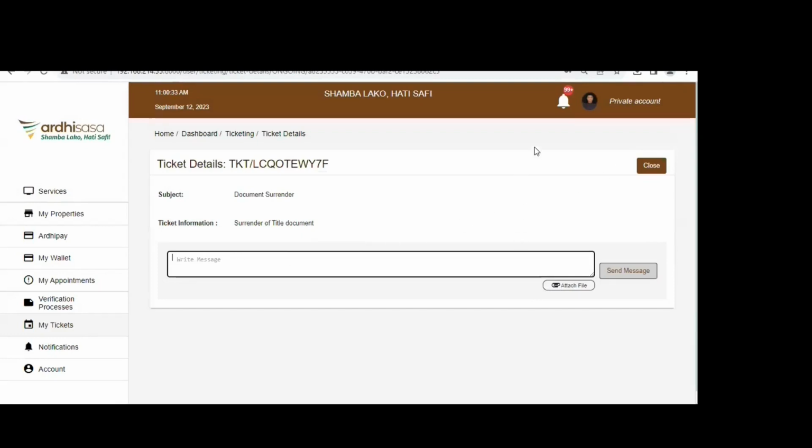Tickets come up in two different ways. It can be generated through customer care, so you'll find your ticket shown here under My Tickets. It can also be generated when doing an application, like this particular ticket I've opened, which is for document surrender. Upon closing this ticket, it indicates that you have surrendered your document. The ticket is closed by the land officer.